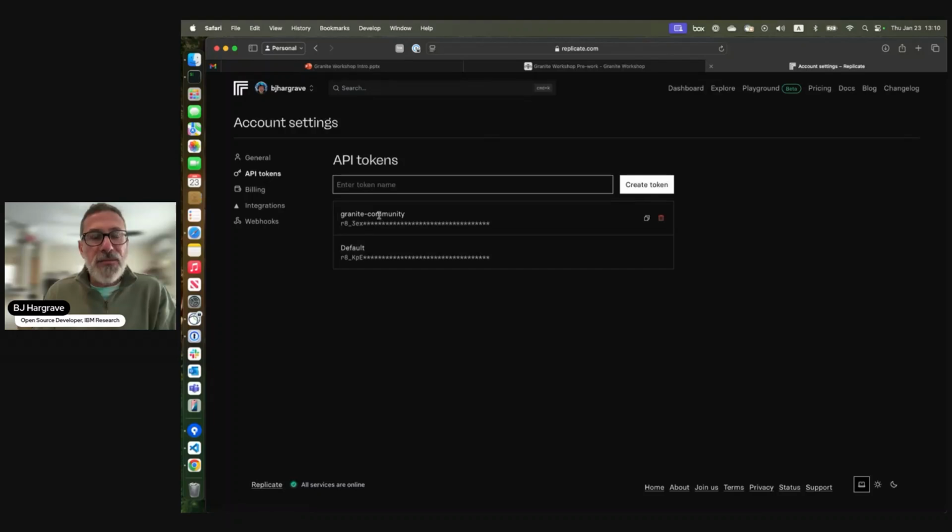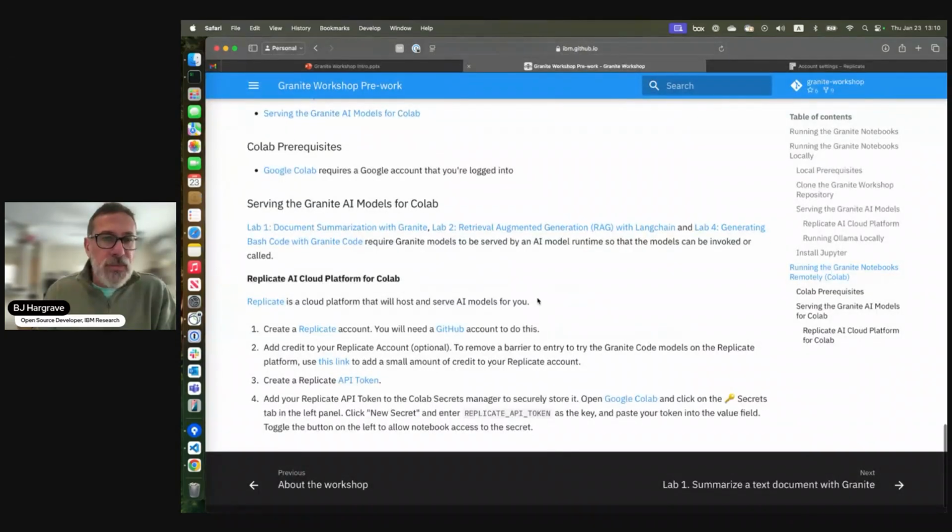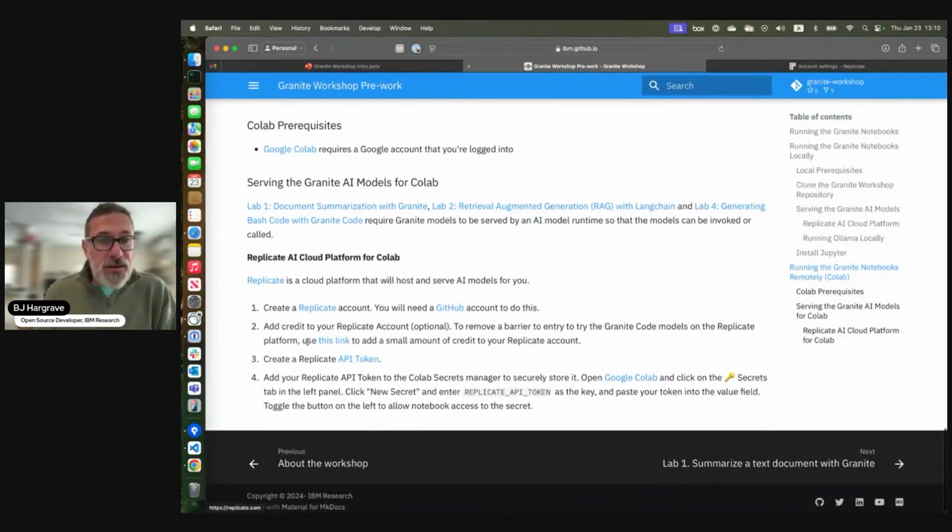create an API token, which we'll need to run the models, to authenticate back to Replicate. Now, the other thing that you'll note here too is in this step, there's a nice little link here. So once you set up your Replicate account, you can click on this link and it'll add a small amount of credit to your account. It's not a big number, but it's more than enough to run one of these recipes that we're going to go through.